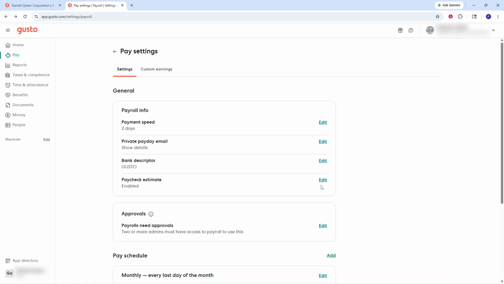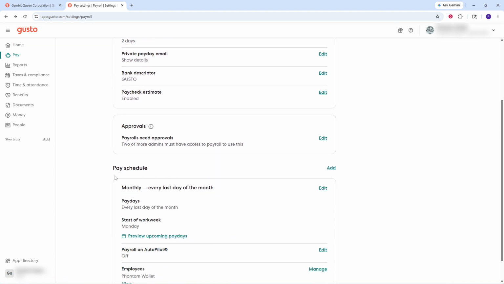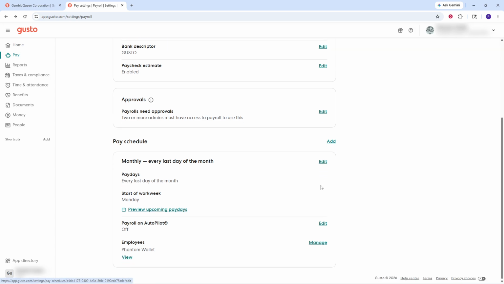Then move to the Approval section and click Edit to modify your payroll approval requirements. This is especially useful if you want to control who needs to review payroll before it's submitted, helping reduce mistakes and keep your process secure. Next, scroll down to the Pay Schedule section and click Edit beside the pay schedule you want to change. This is where you can update the payroll timing for a specific schedule. Since schedule changes can affect processing dates, make sure you're editing the correct one.